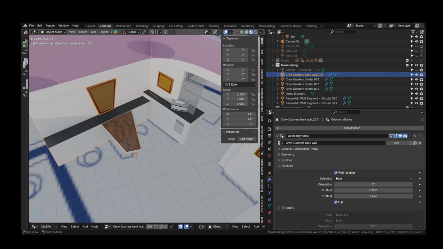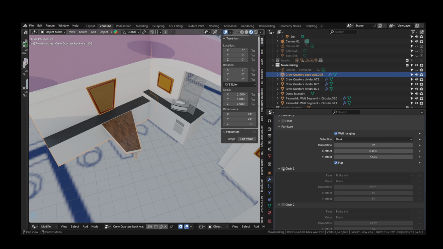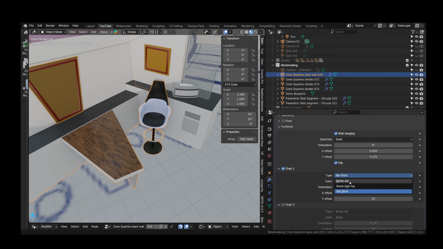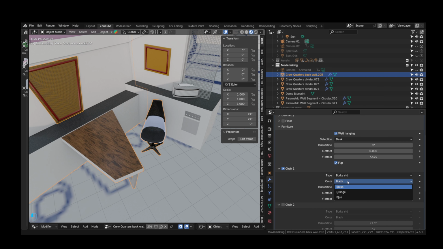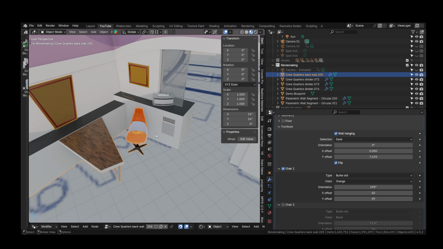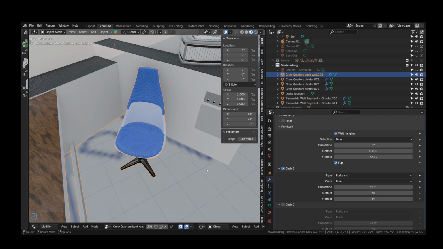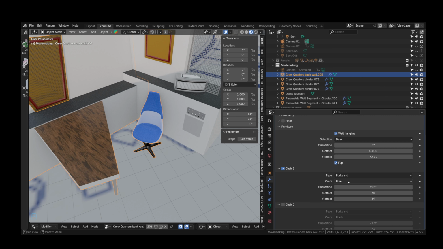We can collapse the furniture. No, I need that expanded. I can add up to 2 chairs. For Chair 1, we can select the type of chair: Burke Standard, the high top, or I've even got a bar stool now that I didn't have before. I don't think we'll see those in the crew quarters though. Color is black, or orange, which matches the fabric of the bed, and also we saw a blue one from time to time. Right now we'll go with black.